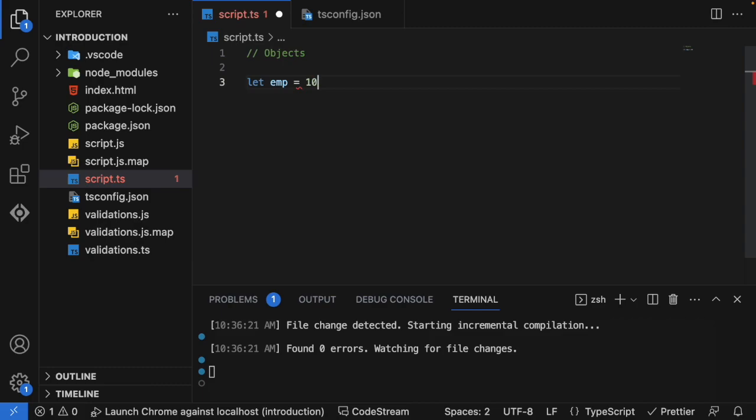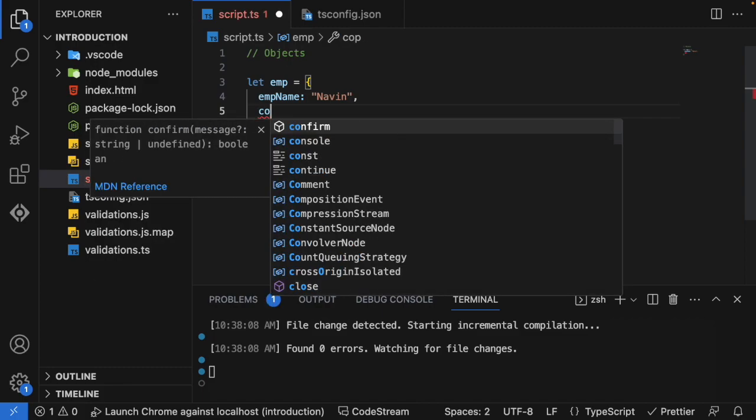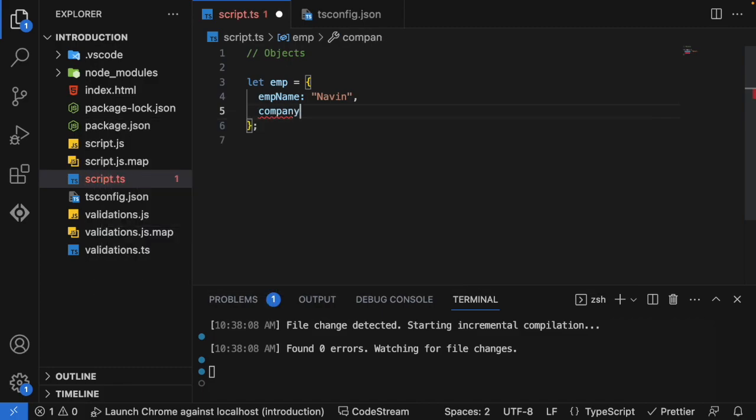If I'm just mentioning here 10, it's a number 10 literal, it's a number. If I'm mentioning a curly bracket open and close like this, it is indicating it's an object. Right now, it's an empty object, and that's also perfectly allowed. Fine. So let me just enter the name of the employee here. Let me mention EMP name here, and the name of the employee I want to give in this way. In which company this employee belongs, I also want to give that information. So I'm going to mention company name. So ABC.